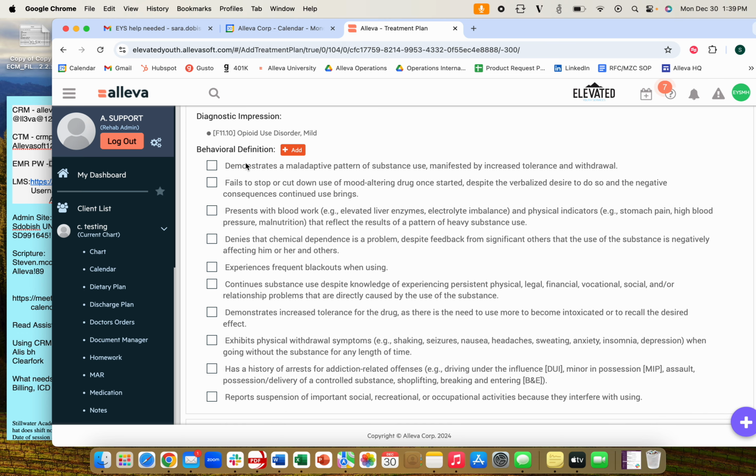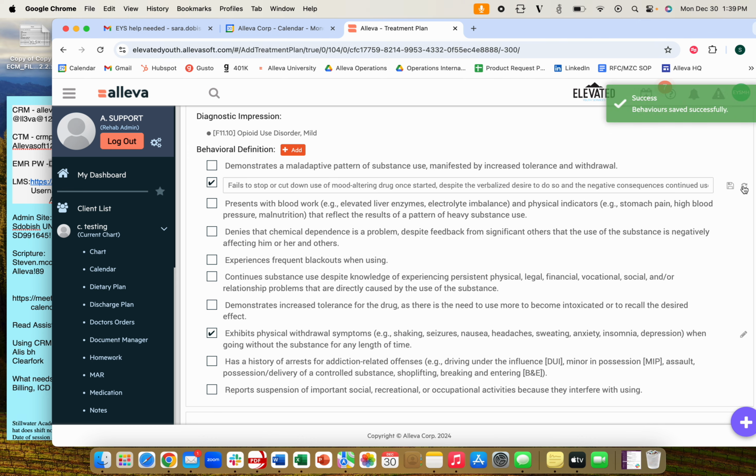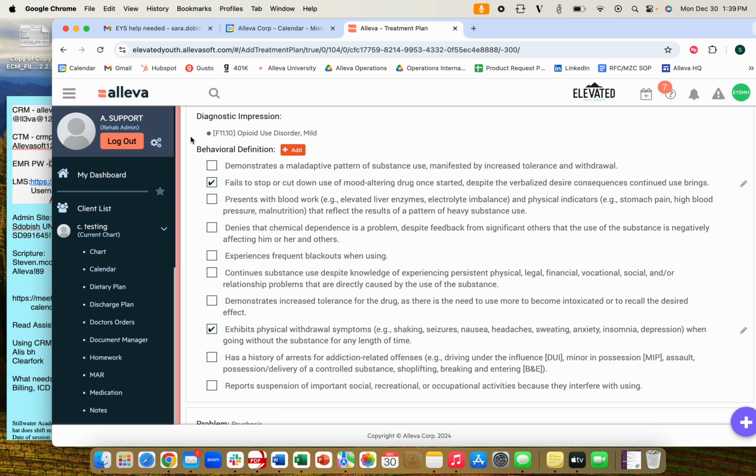These are the Wiley treatment planning options that are pulling. So you can either choose one or multiple that fit best for what you're looking for. If you like one, but you would like to change it just slightly, you can do that by clicking on this little edit pencil, and it will let you type into the box and change the language. After you change the language, make sure you hit the save button so it saves your changes.